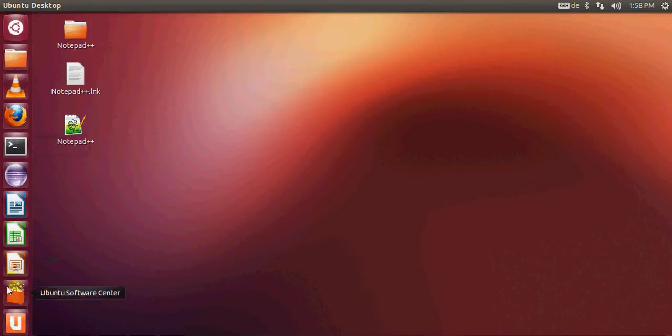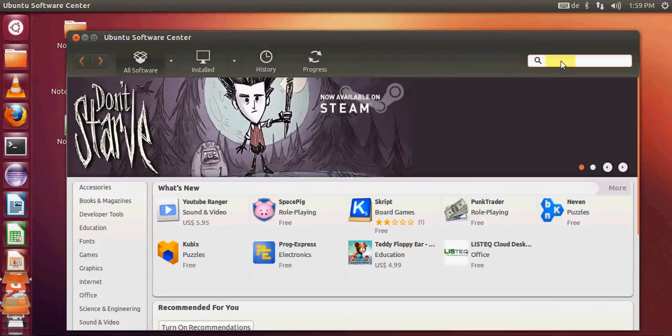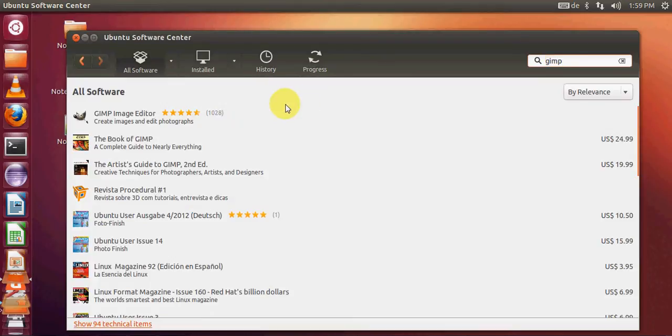So just go to this toolbar and click here, Ubuntu Software Center. Just open it, and when it's open, just write it here, GIMP, and the first option you will see here is GIMP image editor. Just click it.